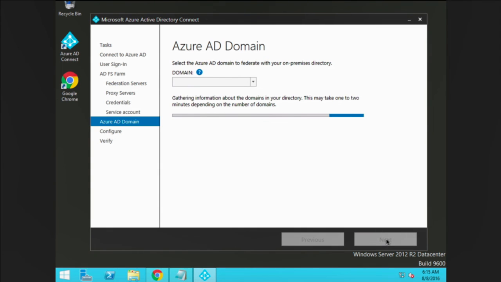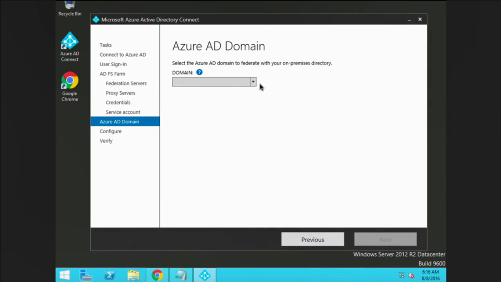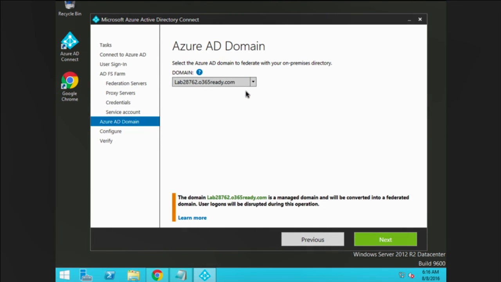Okay, so we're done. Again, for what domain? This will automatically fill in. There's only one domain anyway, so it will just go off and search for it. Click on the drop-down arrow, and there's our domain. So this is our live domain name, of course. We click on Next. So, now you can see what's happening here.